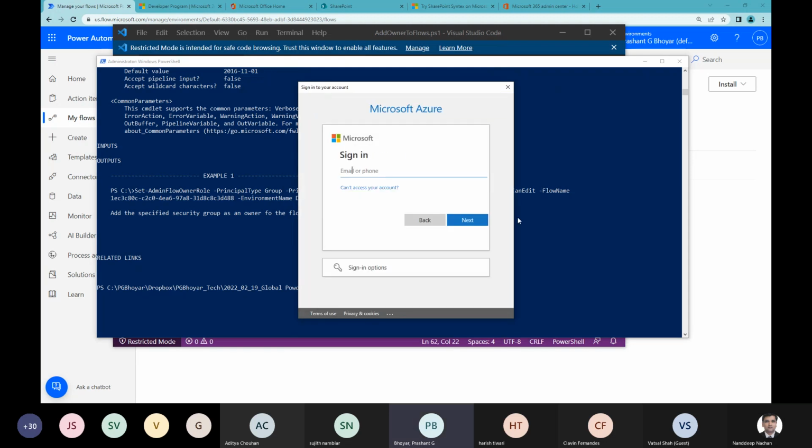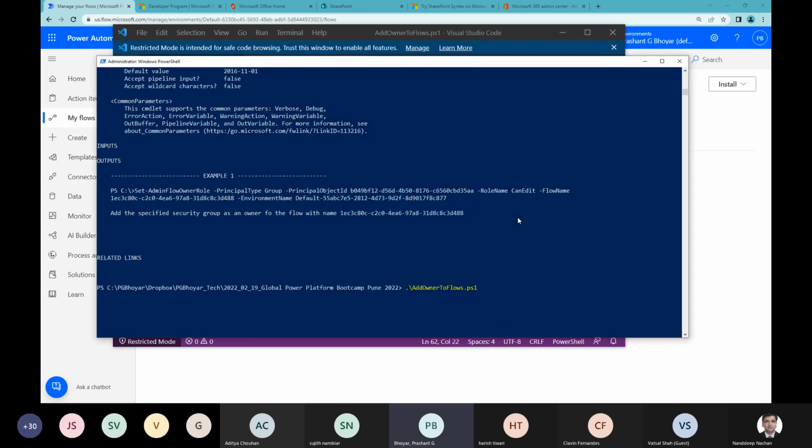Okay, for some reason it's asking me one more time here. All right, this should be it. And now the script will go and it will keep on adding the owners. So I will let it run. And in the meantime, let me quickly scan through the chat. Looks like there is a lot of chat going on here.